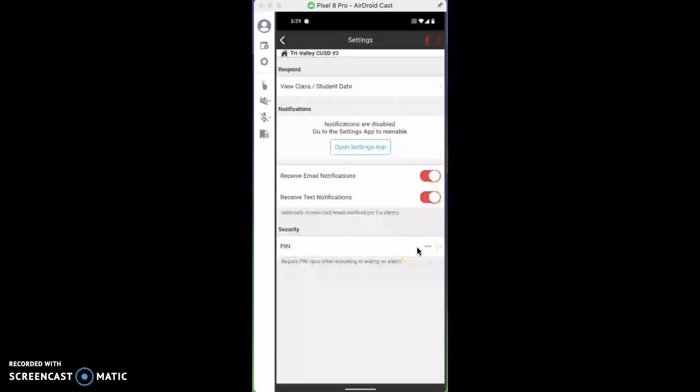And then you have a security pin. So if you were to put in a response of an emergency, before you can send that off, it'll actually ask you for a pin. This is nice in case your kids play YouTube or anything on your phone and accidentally click on this, it's not going to send an alarm without that pin. So you can go ahead and put that in there as well.